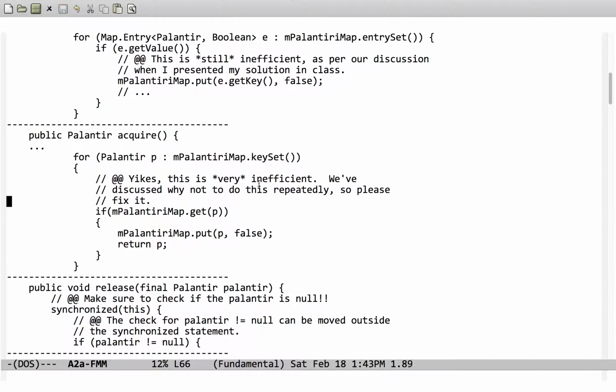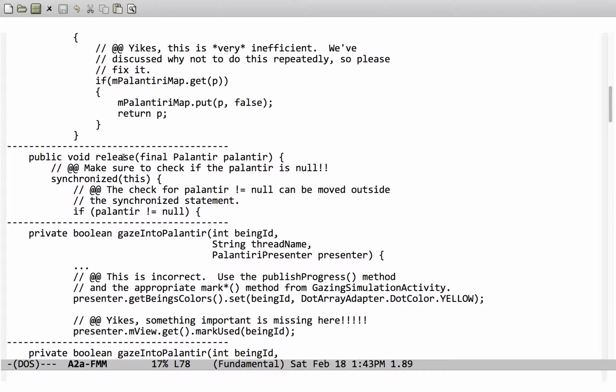This is a variant of this same problem, except this time the person's using key set. You should be using entry set. Don't be doing gets and puts. That's unnecessary code and extra work that really doesn't need to be done. Here's the release method. Make sure that you check whether the Palantir is null, and also make sure that you do that check outside of the synchronized statement, so that the check for the Palantir being null is outside of synchronized. It doesn't need to be synchronized.